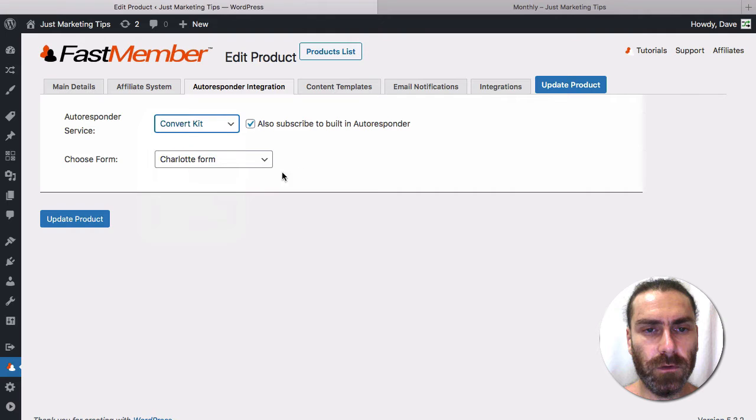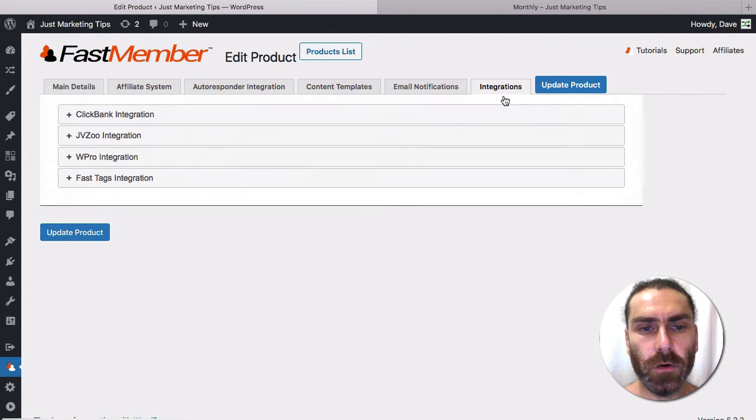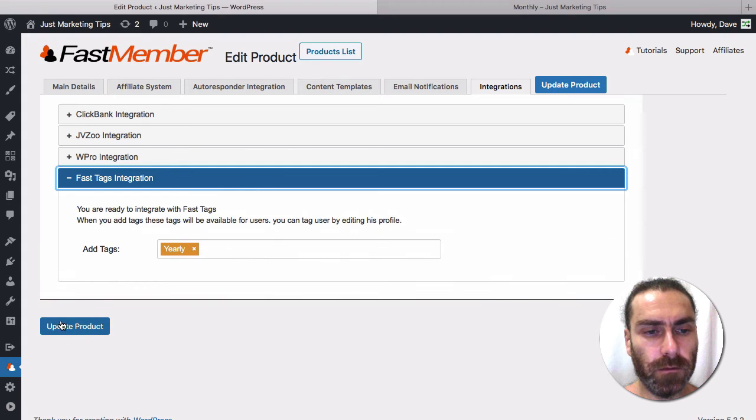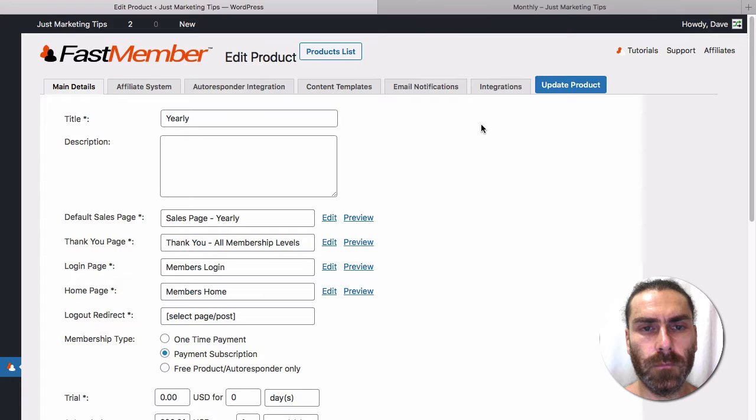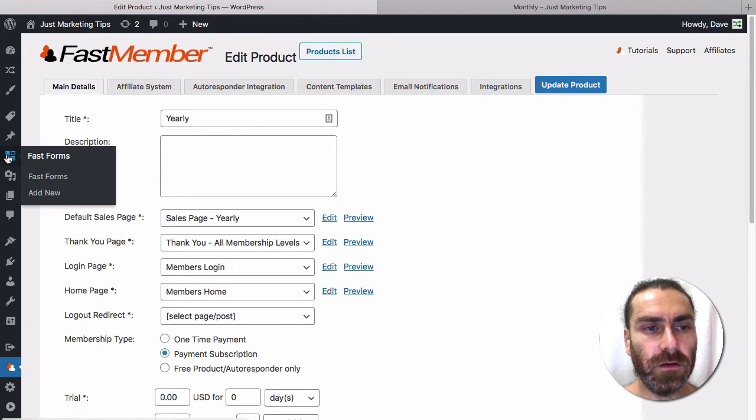So we'll choose ConvertKit, select our form, make sure any tags we want applied are set, and then just update the product. Okay, so FastMember is now set up to sync with ConvertKit for the products purchased. We're actually using a fast form to add the payment form.